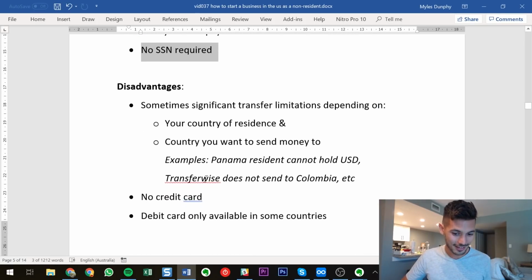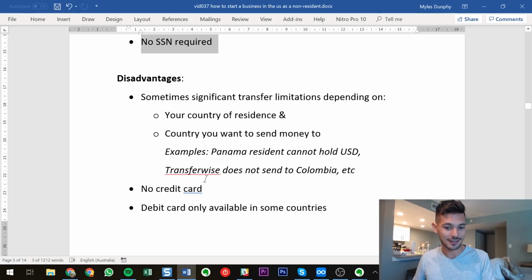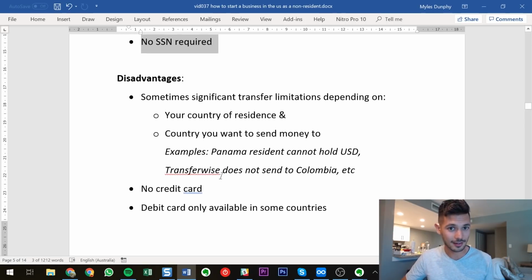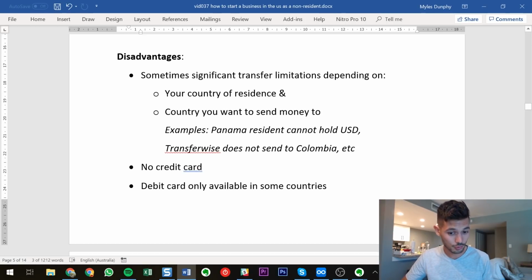So there are some disadvantages to doing this, and that is these limitations. It really depends where you're actually based, your country of residence. Transferwise has specific limitations on specific countries in specific currencies as well. So you really just have to go and check. You can explore their website or ask their customer support. Their support's really good. So if you're not sure, just send them an email, or you can chat with them or give them a phone call.